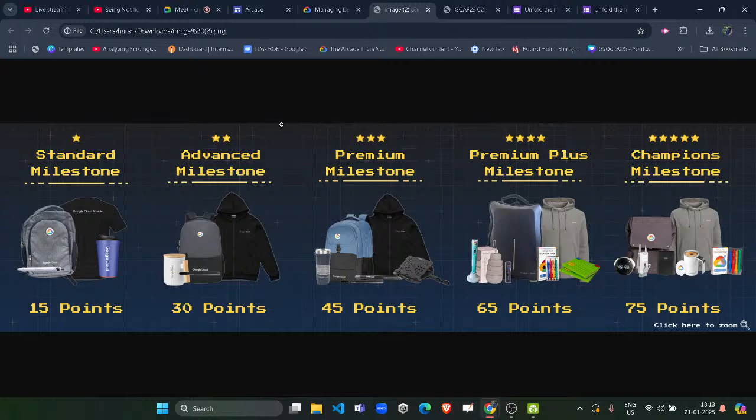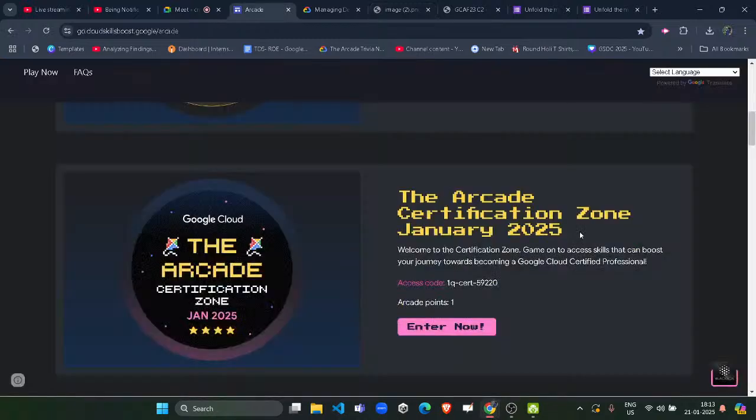Can we also have access to get a GCP certificate in the respective domains? Yes, you get the chances every month. There is a program, let me show you. The Arcade Certification Zone. This particular challenge appears for around 1 week of the whole month, and in that time you would be able to get access to a certificate worth 9,000 rupees INR. So yes, there are chances to get a certificate like the Google Cloud Associate level. So there are lots of opportunities in this arcade program.